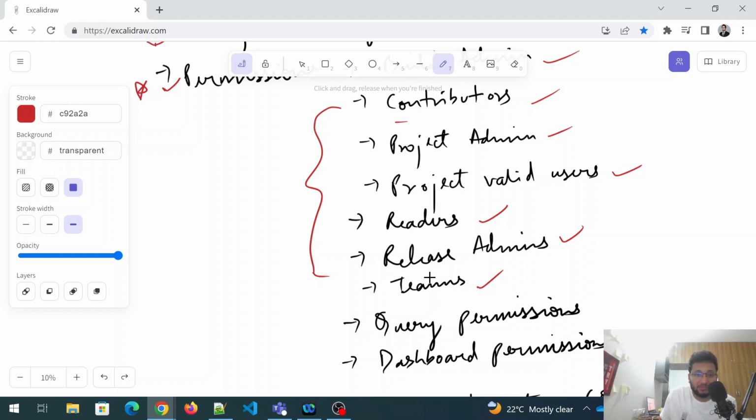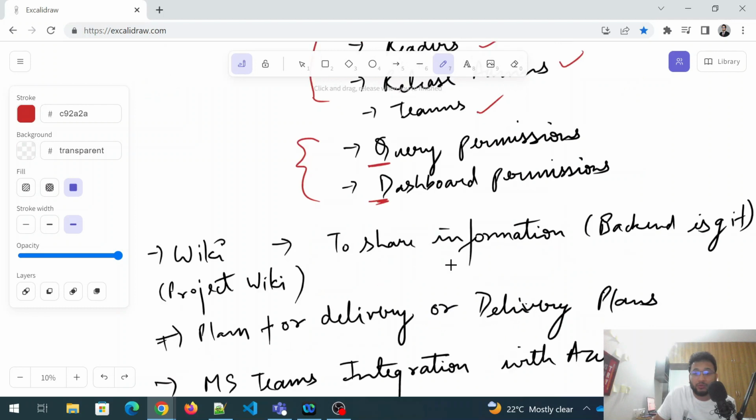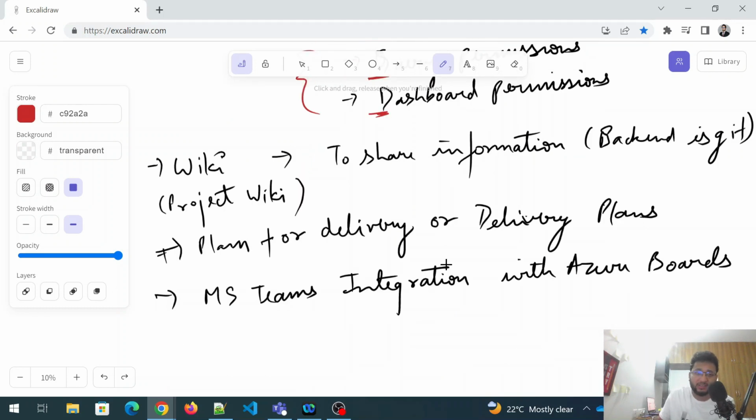And there would be multiple options, and then you have to pick it. So you need to know what exactly is the difference between contributor, project admin, project valid user, readers, release admin, all of that. Okay. After that, in the permission part, there are two permissions as well, query permission and dashboard permissions. So you need to know about that.